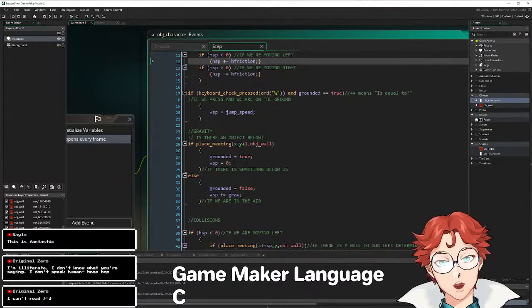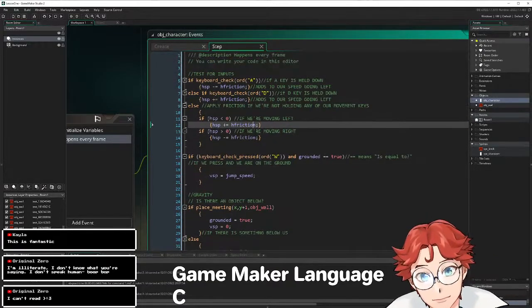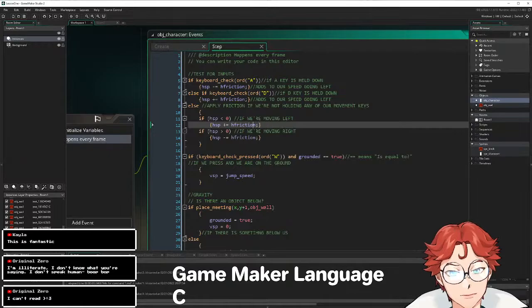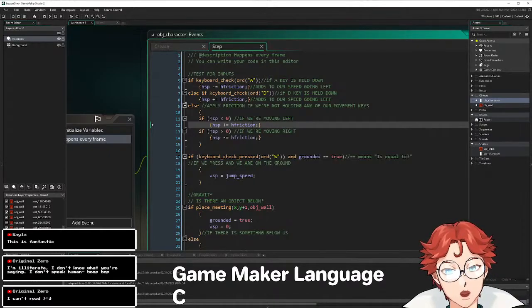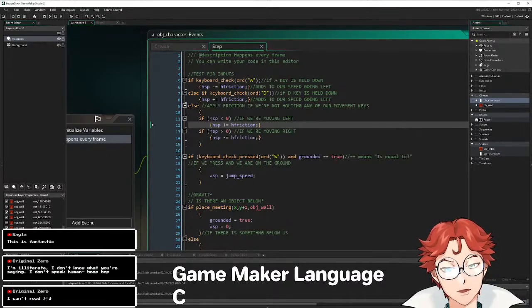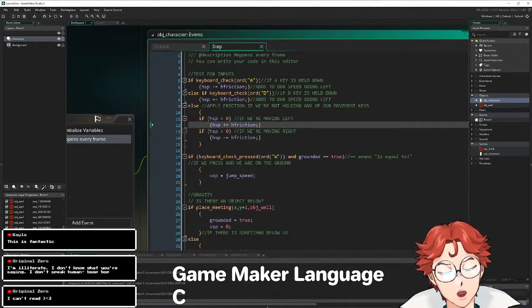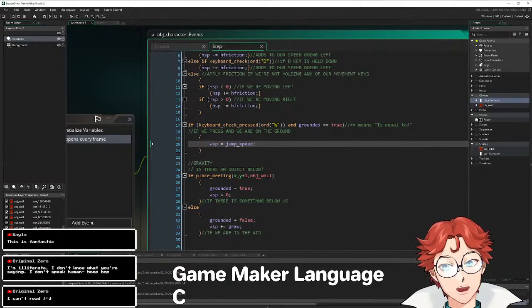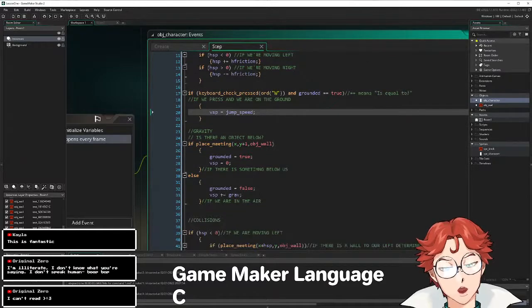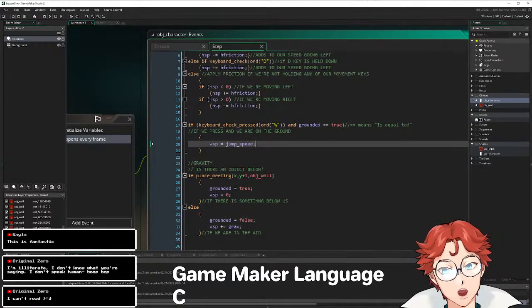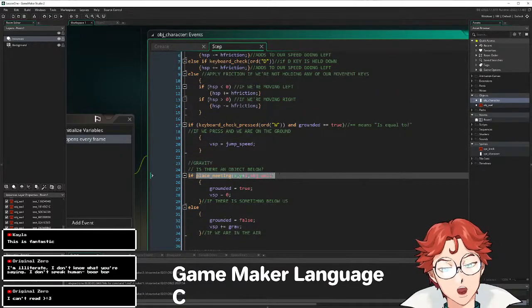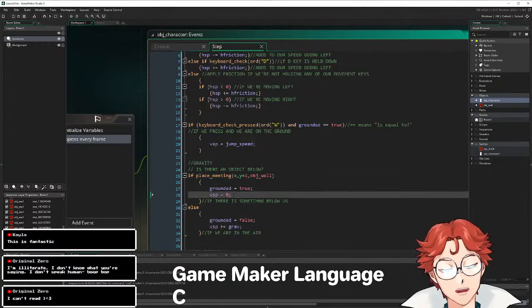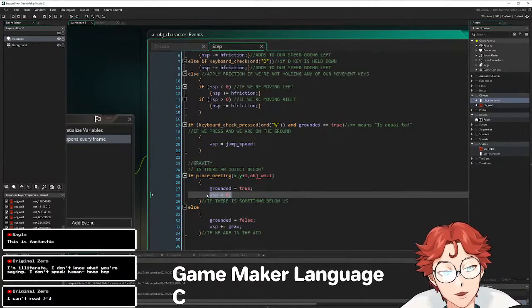Now, here's where our culprit is. So, right here, we check if we are on the ground and if W is pressed, which will set our speed to negative. This is why our jumping doesn't work. We are checking if there's an object below us, and if there is, then we set vertical speed to 0.